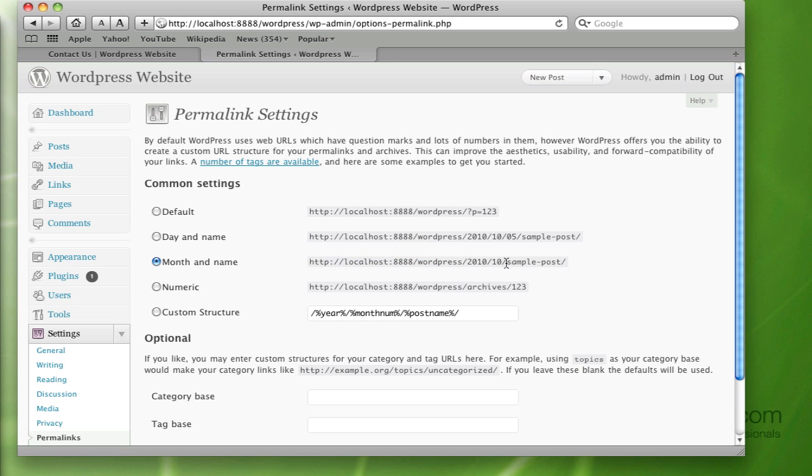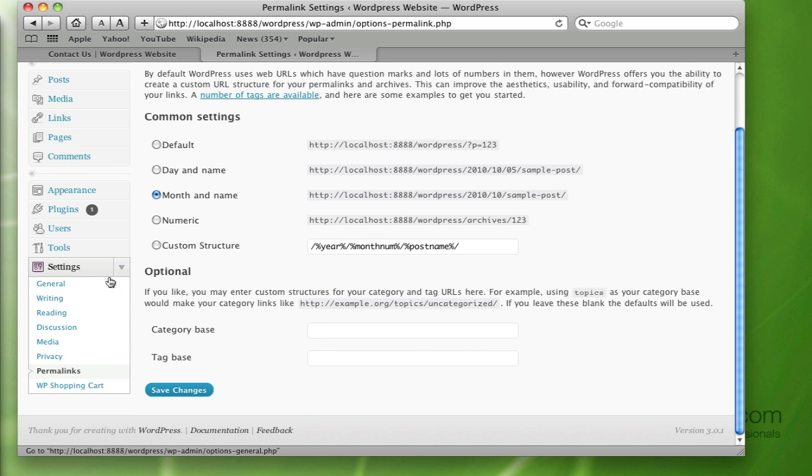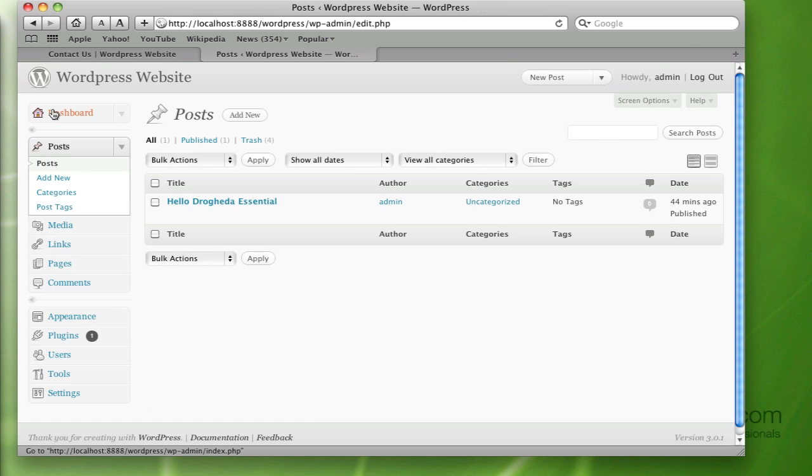The benefit to this is that for search engine optimization and also just for simple readability, it makes it much easier to understand when the post was made and what the title of it is. By default, WordPress uses this kind of format here, where we have a question mark, p equals, and a random number or a sequential number. It doesn't mean anything to anybody, and it's not very good for search engine optimization. So just a small tip, always make sure you go and select month and name. There's lots and lots of options here on the left hand side, but by and large you'll spend most of your time in this posts and pages section.